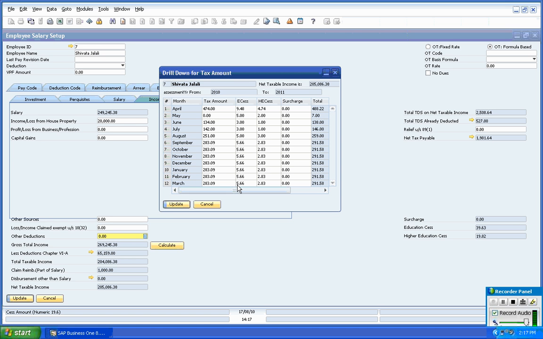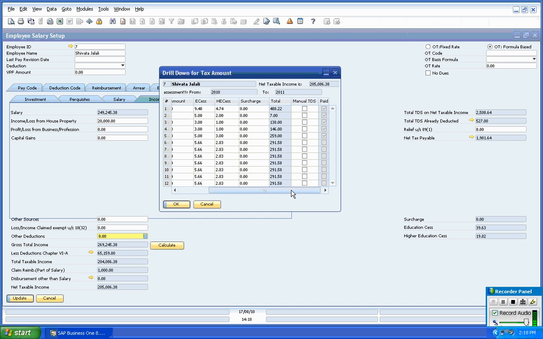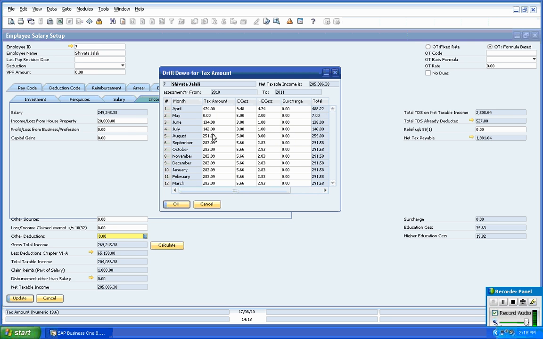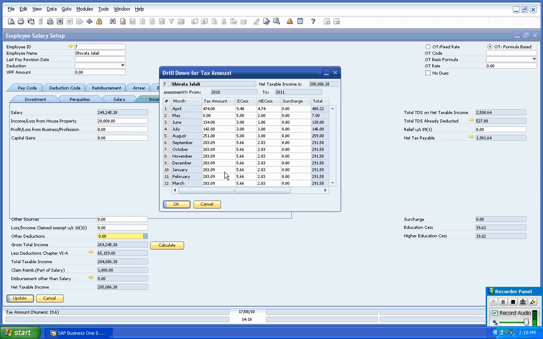Please make a note that we can calculate this particular tax amount manually too, if we would not like the system to calculate. The only thing we have to do is tick manual on this particular checkbox and give the calculation to the system, and the system will deduct the taxes as applicable.